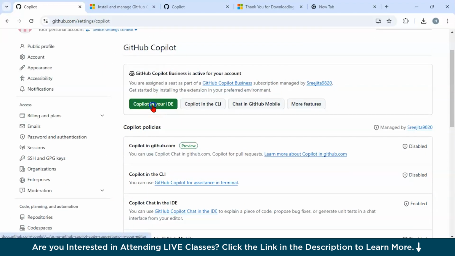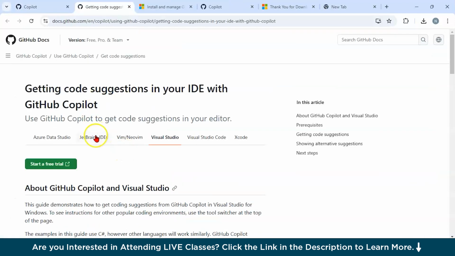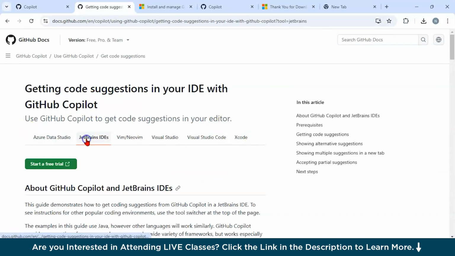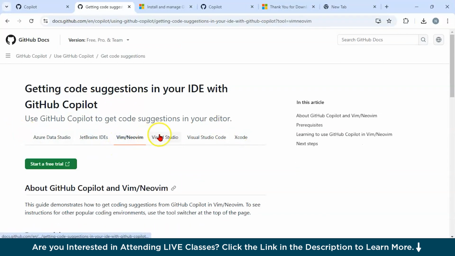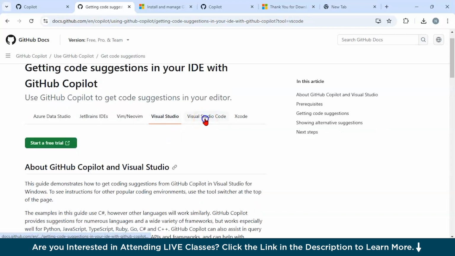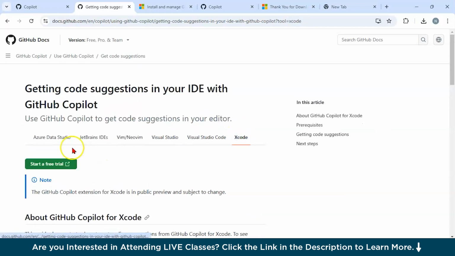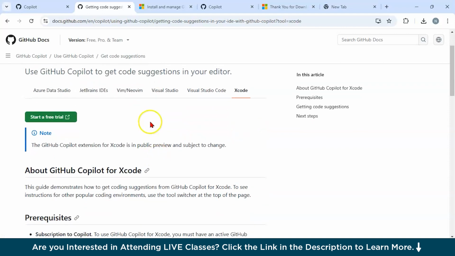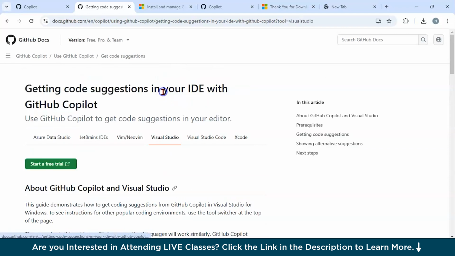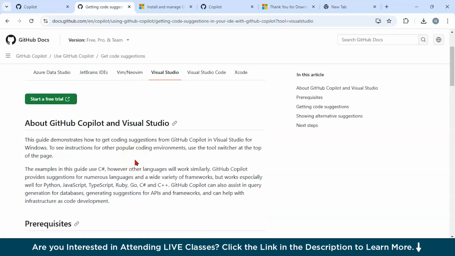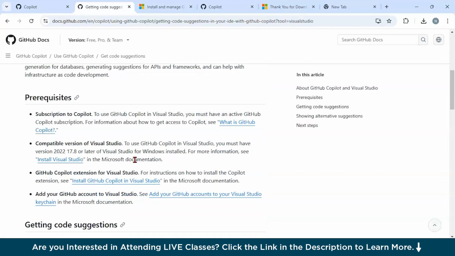Now just click on this and you could see all over here there are a lot of IDEs present: Azure Data Studio, JetBrains IDE, Vim Neovim, Visual Studio, Visual Studio Code, and Xcode. So for all these IDEs, GitHub Copilot is there. Now we want to use it for Visual Studio Code. So let us understand what is the prerequisite.